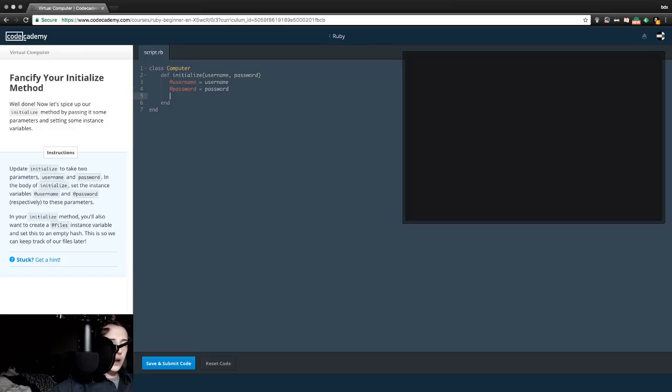Now, should we nestle it right under password, or should we give it a bit of breathing room? Drop it down a line. Visually, I'm not sure what's better. Easier to read.